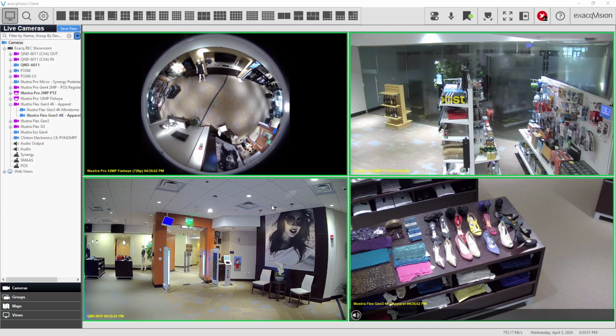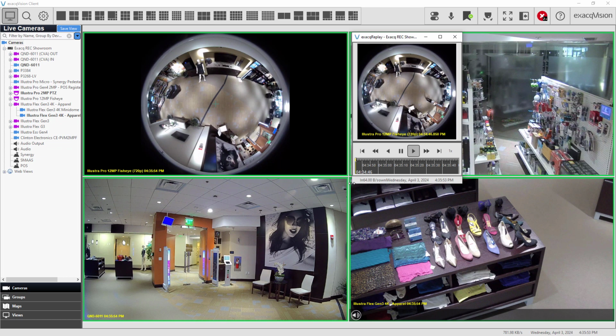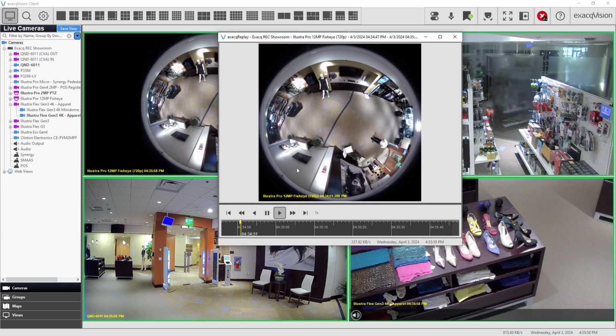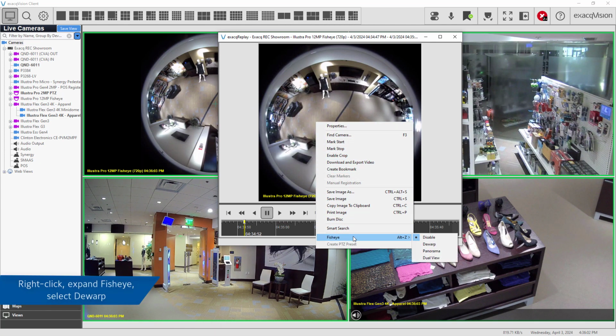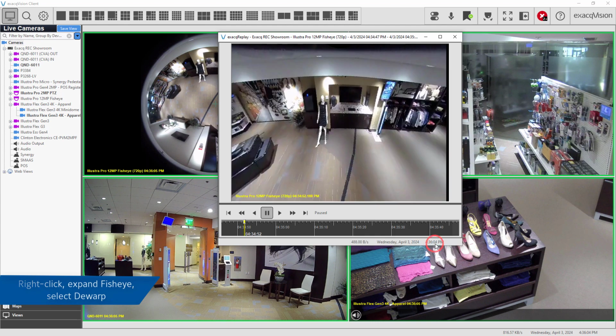If you have a fisheye or panoramic camera on your system that supports client-side dewarping, you can enable the dewarping option from the exacqReplay window. With the video queued, simply right-click on the camera image and select from the fisheye dewarp options.